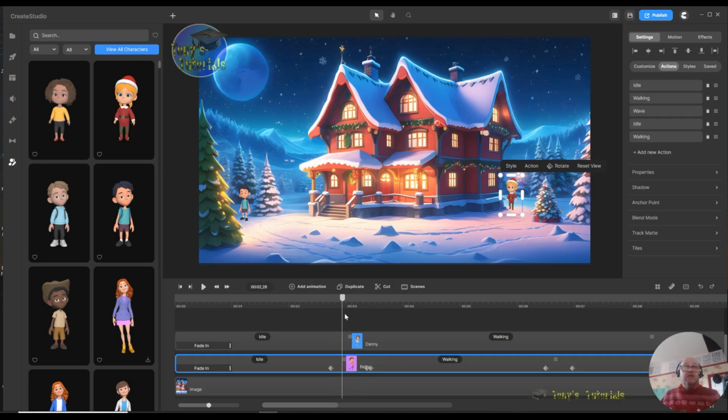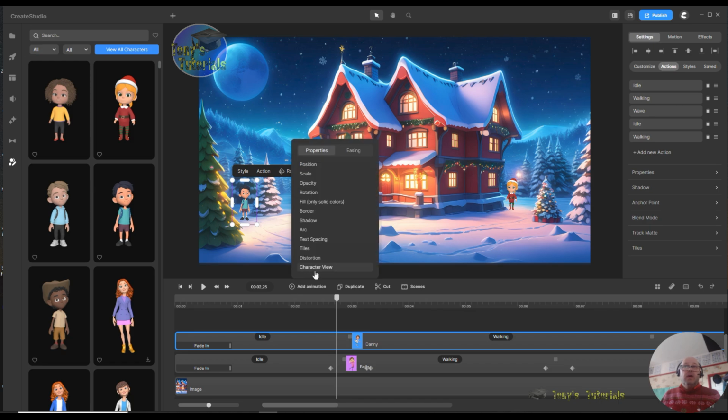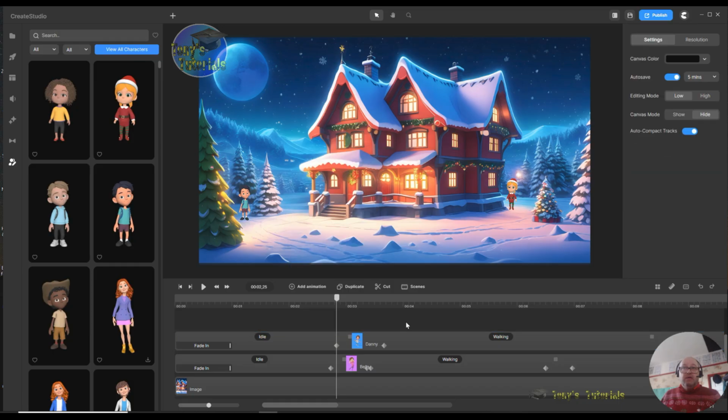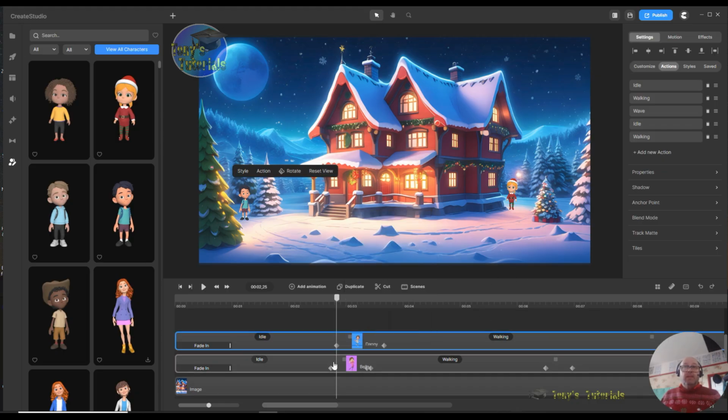So before that turn, we're on the Danny character, we want to be on him. Make sure you've got him selected. Then click on add animation, character view, and we want easing as linear, right? If you forget to put the easing in, you can always change it by clicking on the line between the two keyframes and put it on then. There's no problem, so don't worry about it too much.